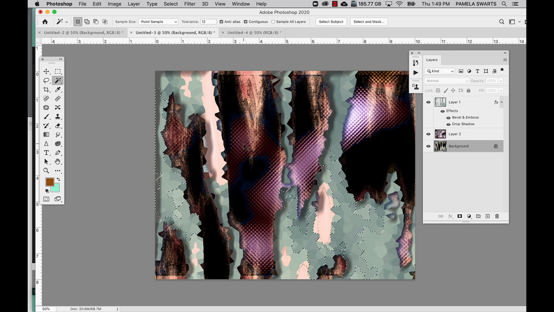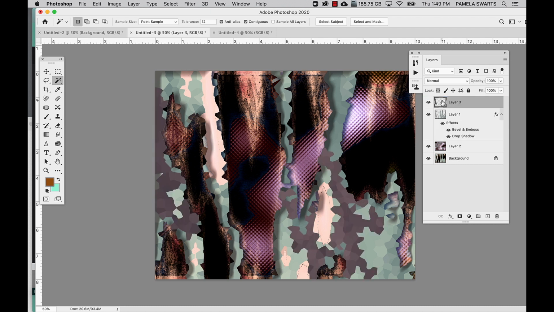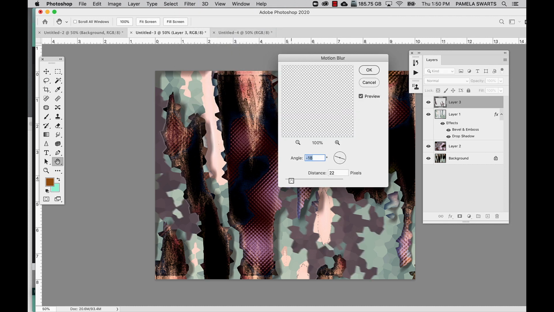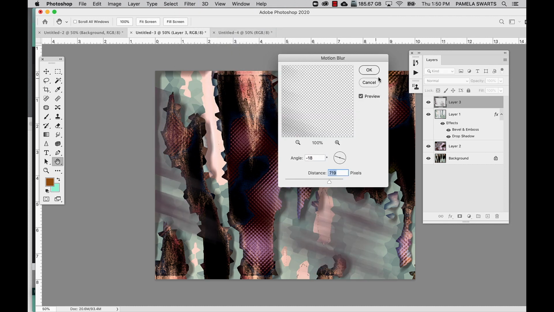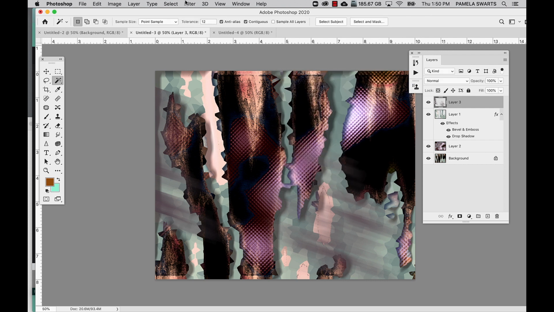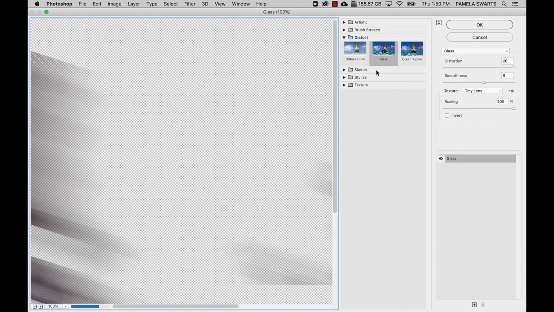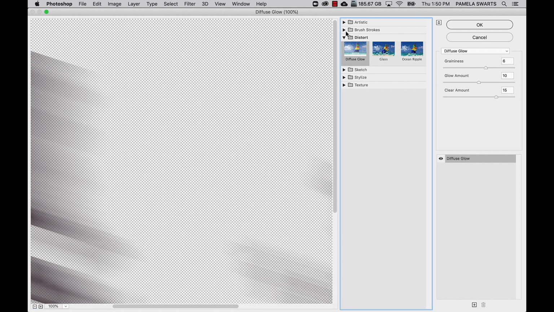So I'm going to hit Command C, Command V. I'm going to move this up. There we go. I moved it all the way to the top. I don't like that texture. I'm going to try filter, blur. I'm going to try motion blur and really blur it. And maybe I'll add yet another filter. What can I do that looks cool?